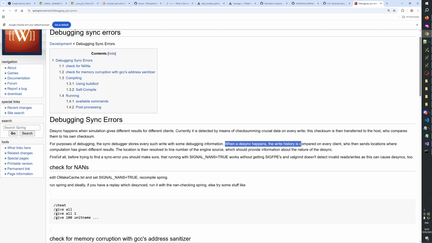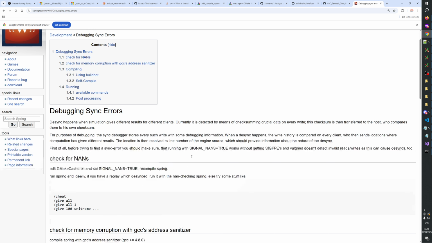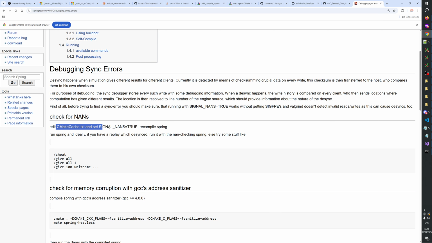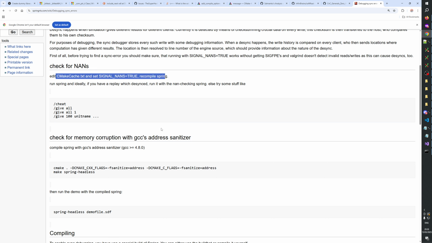First of all, before trying to find a sync error, you should make sure that running with signal NaNs equals true works without getting FPEs, and that Valgrind doesn't detect invalid reads. Check for NaNs. Signal NaNs. Recompiling Spring. Run Spring, and ideally, if you have a replay which desyncs, run it with a NaN-checking Spring. Check for memory corruption, yeah.